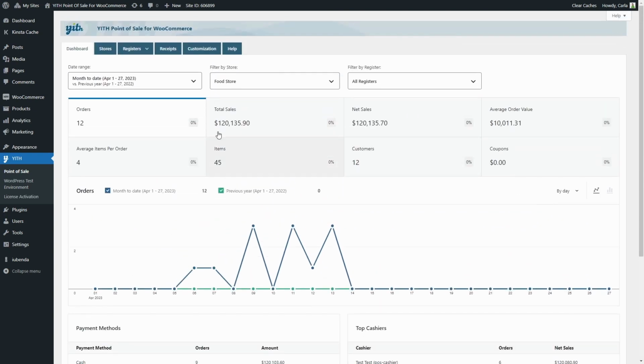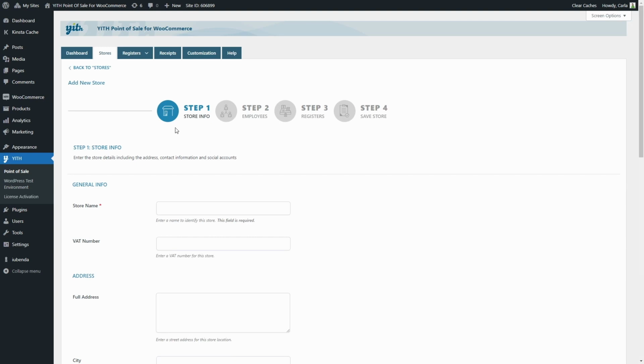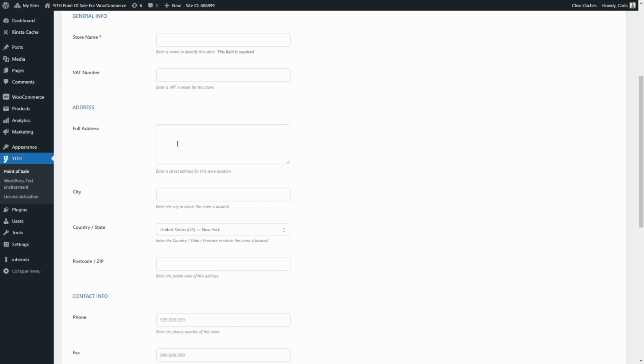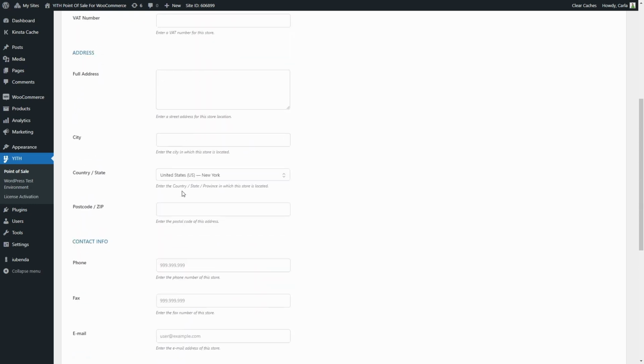Now let's move on to the Stores tab. Here's where you can create and configure one or more stores to use on the POS system. I already have some stores created, as you can see here, but if you don't have any stores yet or you want to add a new one, you can just click here on Add New Store and you're going to find 4 different steps. The first one is the store info. Here's where you have to enter the store details like store name, phone number, address, country, and so on. I'm going to enter a name here.